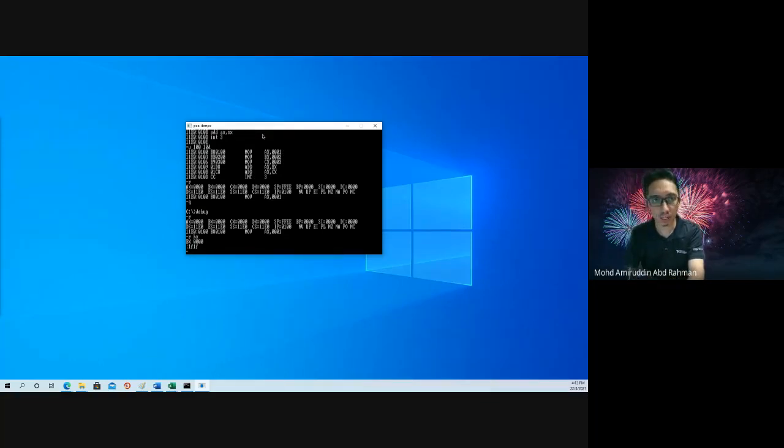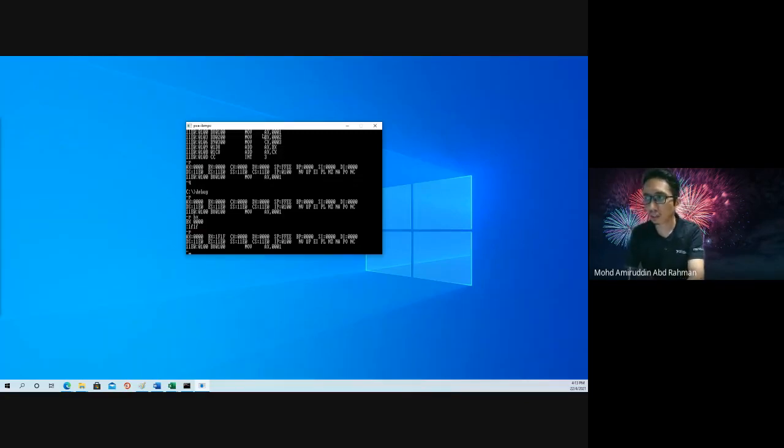How to check that? You type R again and then enter. Now you see that your BX has changed to 1F1F. You can try that yourself.